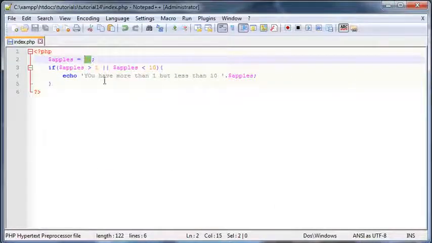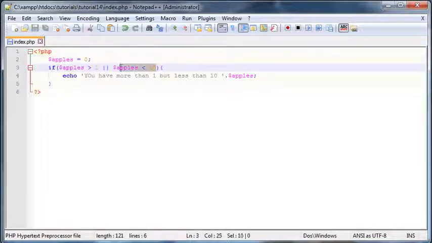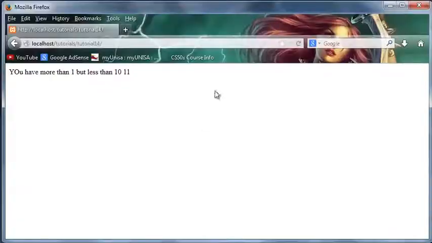Likewise, if I change apples to 0, when we read through this again, we've got, is 0 greater than 1? Well, no, it's not. But we're also checking OR if apples is less than 10. So is 0 less than 10? Well, yes, 0 is actually less than 10. So this condition is at least true, even though this one is false. So we're still going to get this thing printed out on the browser.